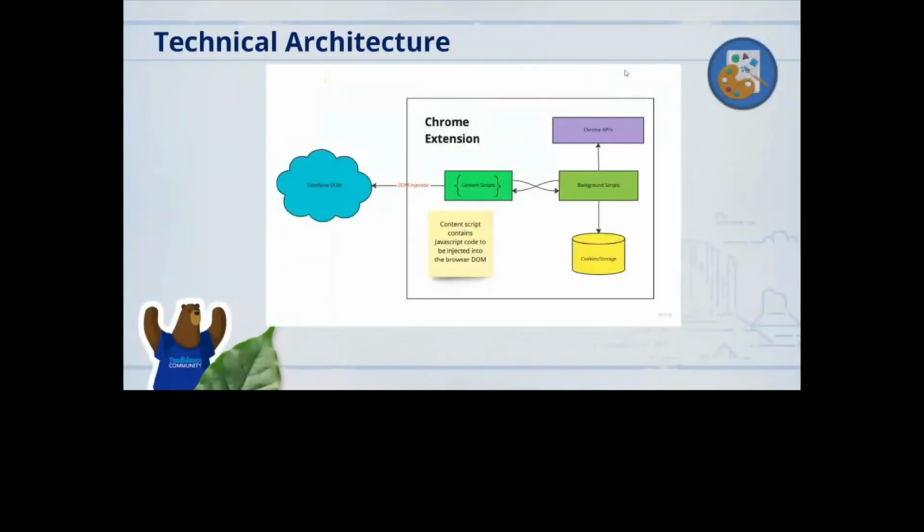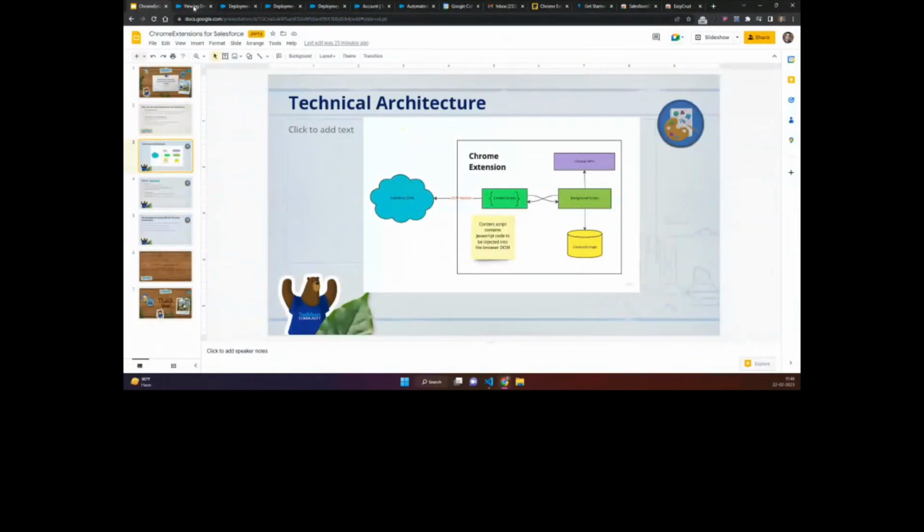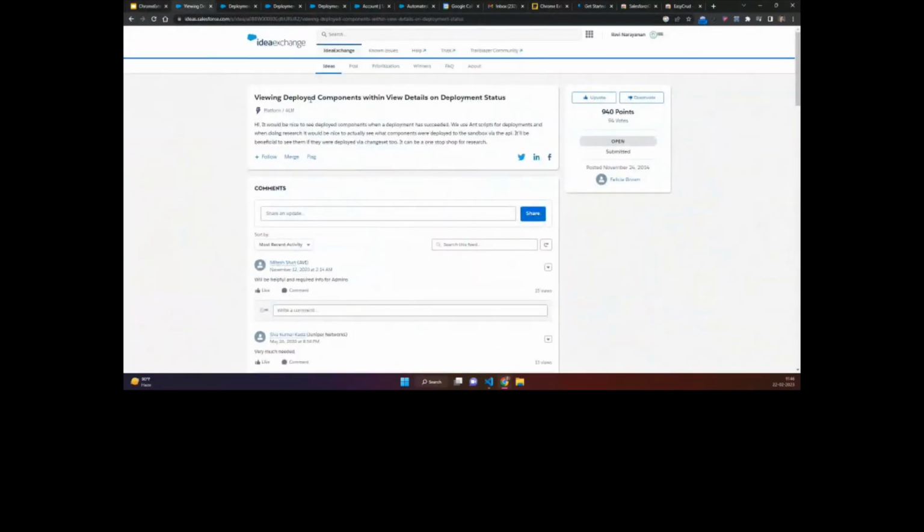Next slide. This is about the technical architecture of how you can develop Chrome extensions. But before getting into this, I want to show a Hello World Chrome extension, which will give you a good idea of why we need this extension, how we can develop it, and so on.